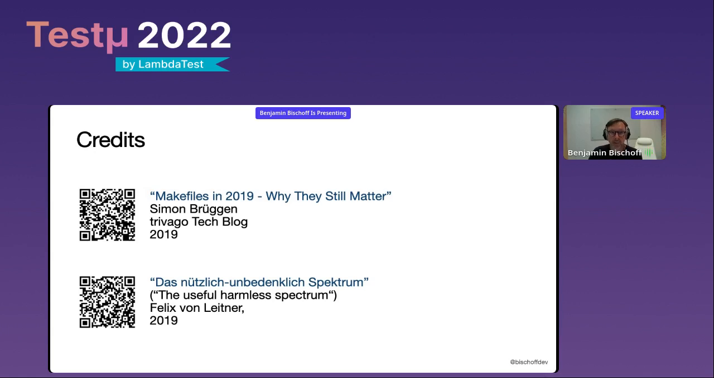Two credits to get out of the way. In 2019, my colleague Simon Bruggen, who is also still at Trivago, wrote a blog article, Makefiles in 2019, Why They Still Matter. And he also did a talk on this, and this heavily inspired me to do this one. And the other one, Felix von Leitner did a talk, The Useful Harmless Spectrum, that is also reflected here, which is more about the psychological aspect of using new tools versus old tools.